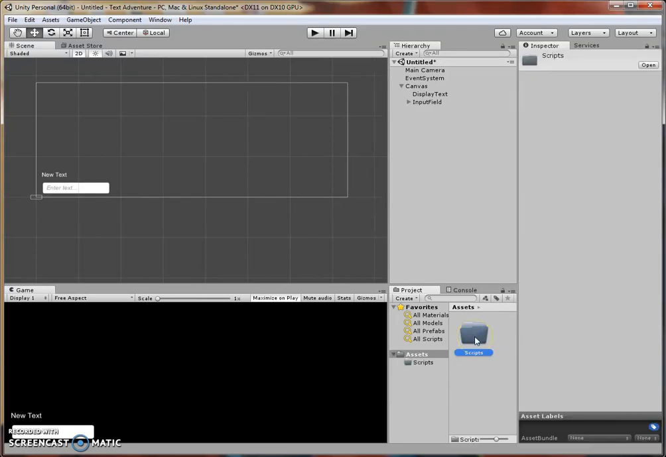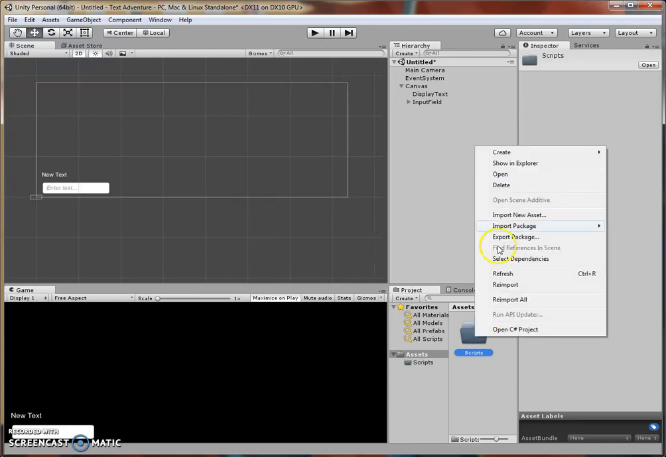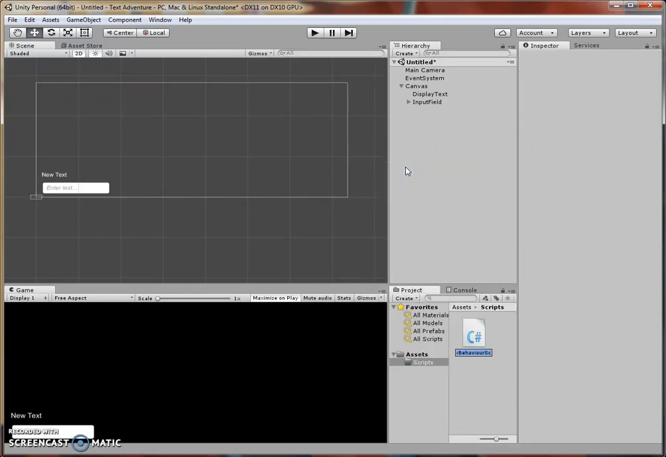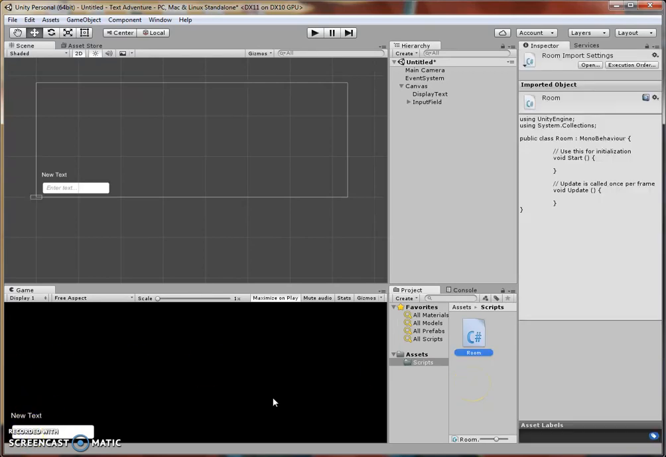And then inside the scripts folder, we're going to want to add in our script for our rooms. So you right click on the folder, go to create, and this time we're going to create a C# script, and it's going to be called room. Since we created the script for room outside and not attached to any of the elements in our game, we need to access it by just double-clicking on the script. Go ahead and double-click on there to open it in MonoDevelop so that we can edit and add to it.